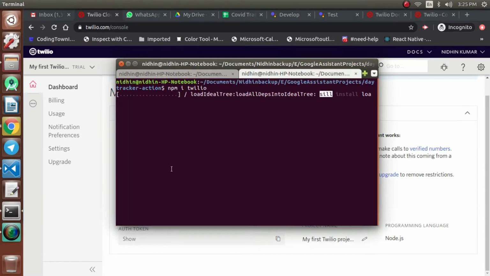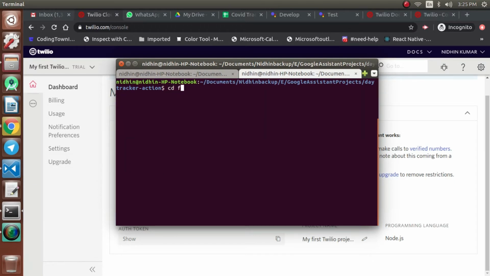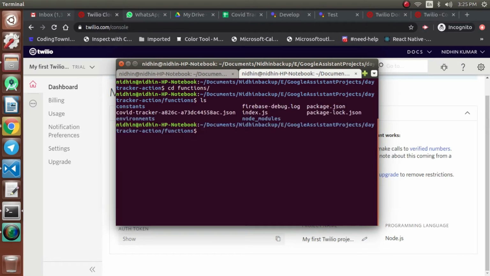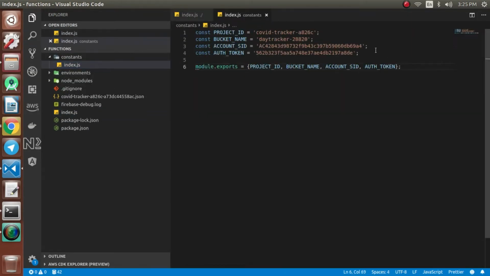So once this part is done, we'll wait for this Twilio package to get installed. So we are doing it in the wrong place, it should be in the functions directory. So only in the functions directory are we having the node modules. So now we'll install Twilio. And one more thing, we have to have it here.